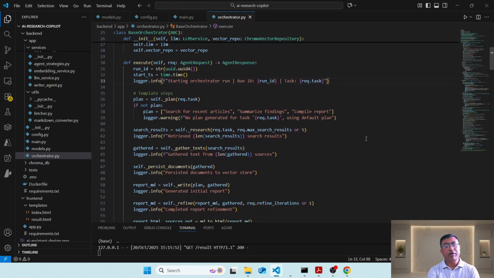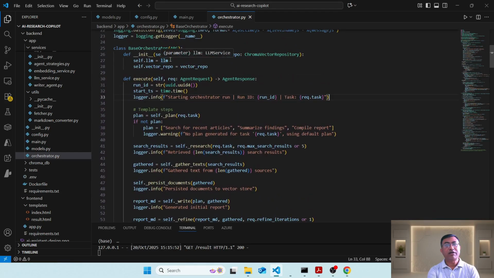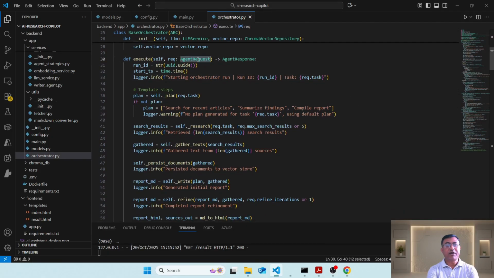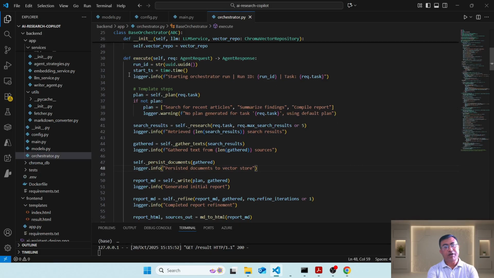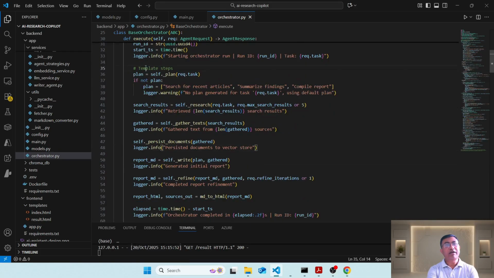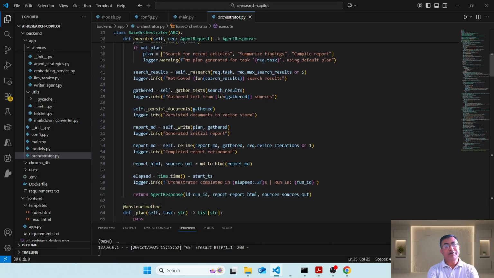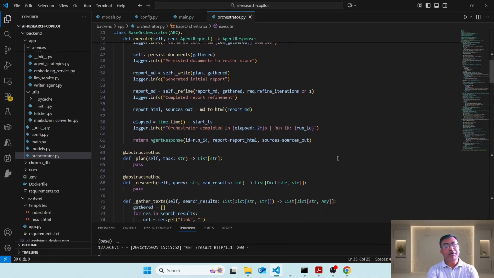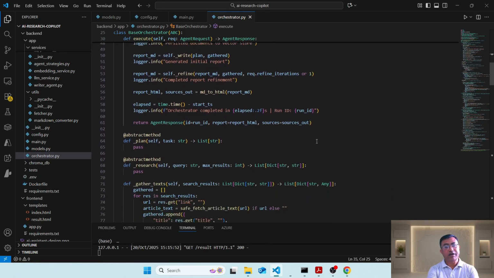We'll have this constructor function taking the parameters self, LLM service, and vector repo, passing the Chroma repository. Then there is one execute method, and it is taking request, AgentRequest. This is the arrow function we are using, and this is the rest of the code. Then here are the template steps. I told you that we are using planner method. This is plan. Okay, then search result gathered, report.md. All of these things are taken care of.